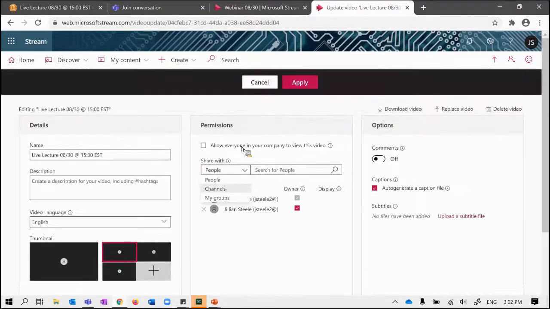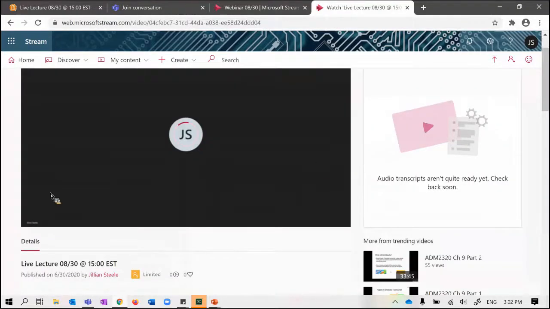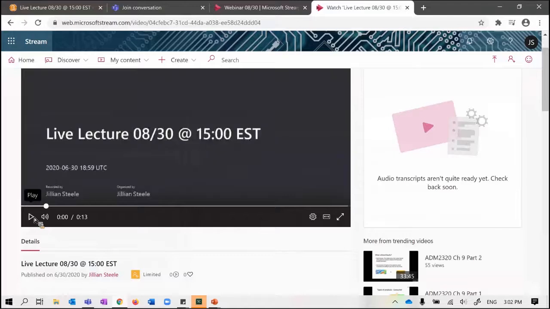The next thing I'm going to do here is indicate to Teams who I want to be sharing this with. To do so, I'm going to come under Share With, go to Channels, and select that channel that I'd set up just a few moments ago. Now when I do that, it's going to be displayed to that particular group of individuals, and I'm going to click Apply.